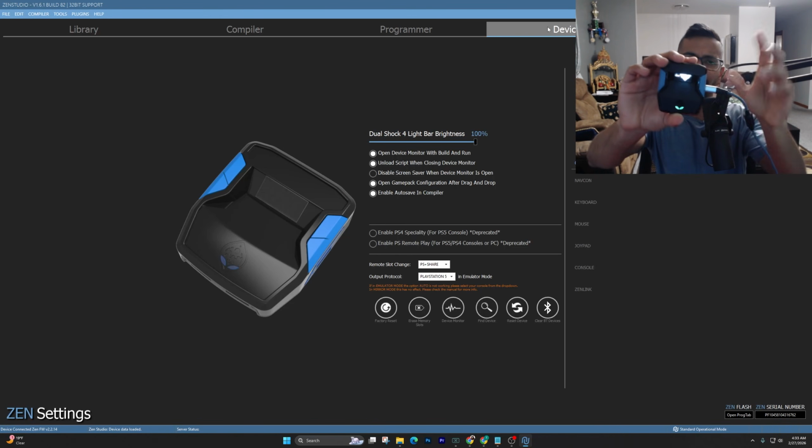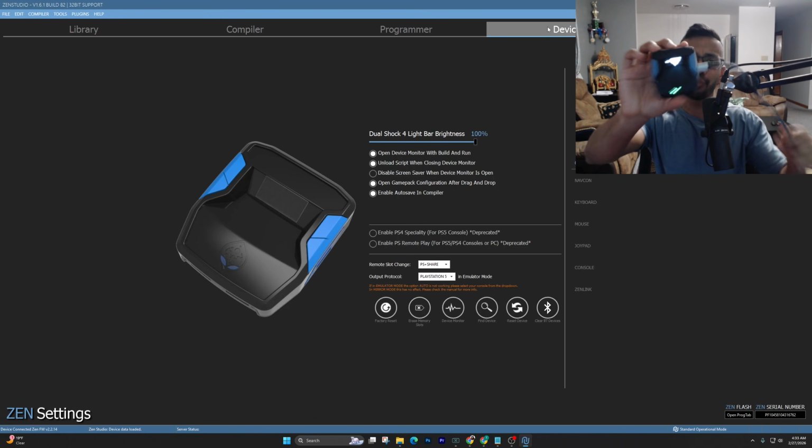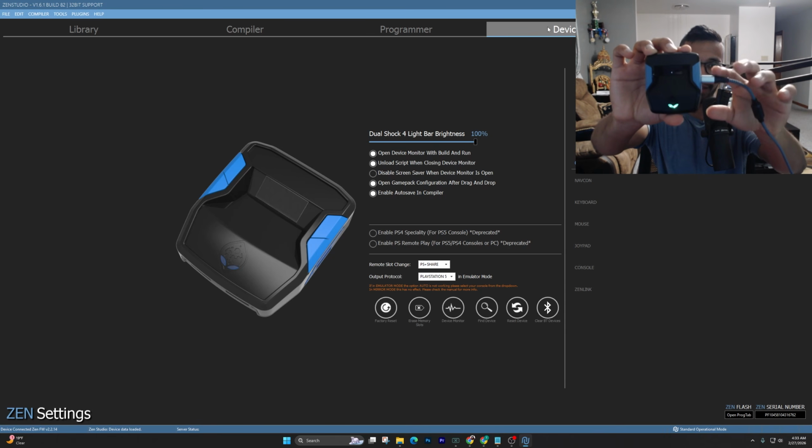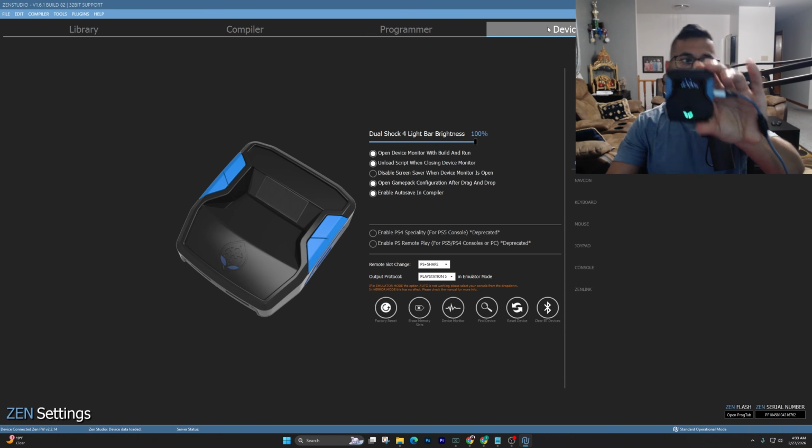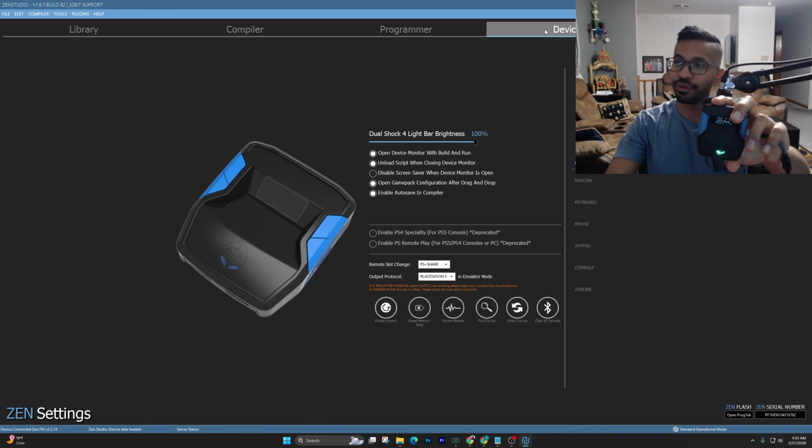Now, here's how you connect the Cronus Zen to your PlayStation 5. Before you go ahead and unplug the Zen from the right-hand side and unplug it from your laptop or your PC, you want to make sure you go into the Zen Studios, right where we are here. Go over to this device tab up here, all right? And you have to make sure your output protocol down here is set to PlayStation 5, all right?